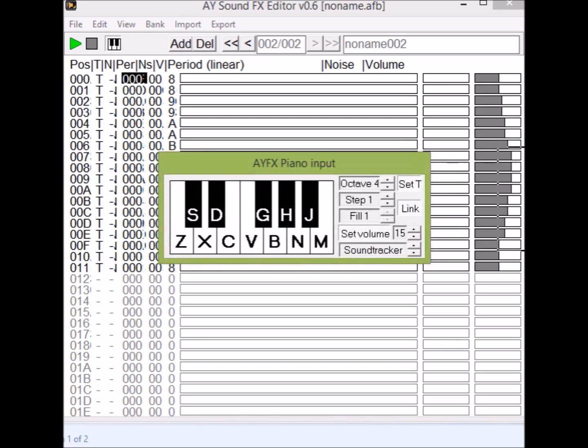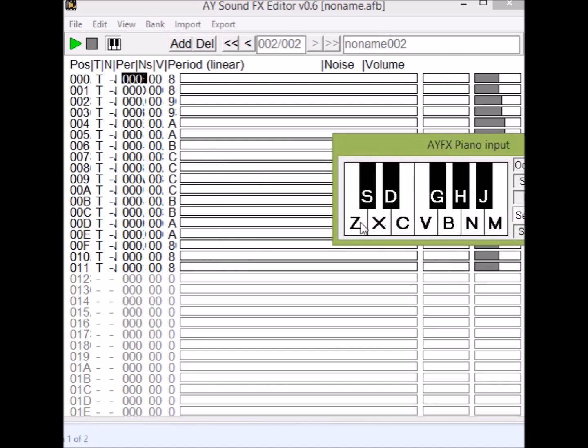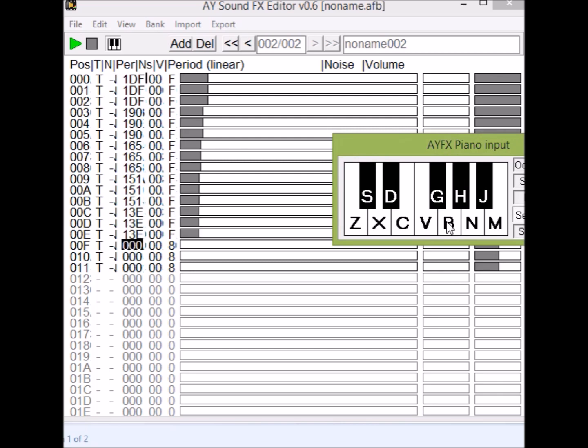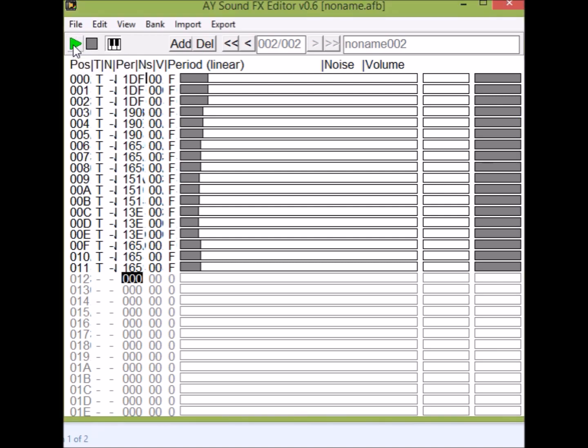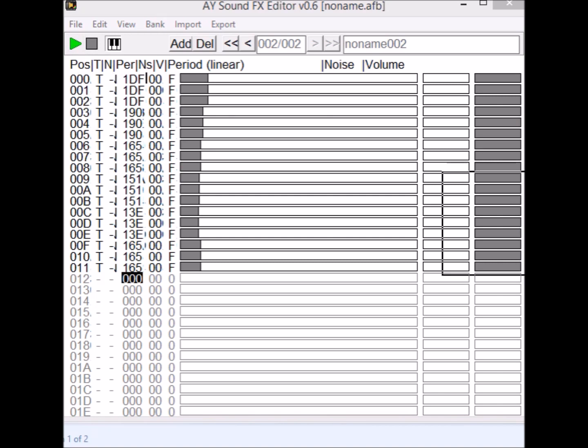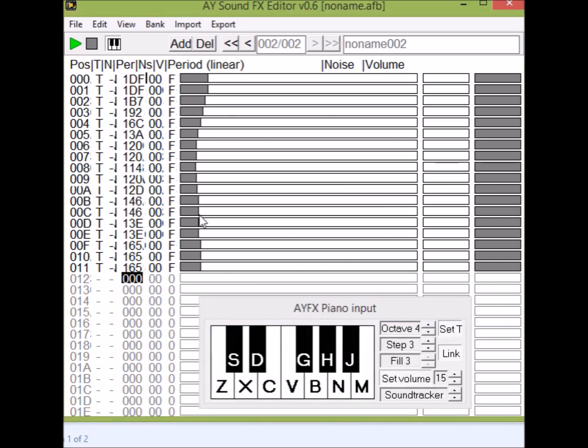And this time I'll show you how you can use this little keyboard. You can put the step here, and you can just add the notes. If you're wondering what S, Z, X, D, C and all that is, that's the keyboard. You can actually play the notes on the keyboard to do that. That's why those notes are there. And you can smooth it out as well. Like that. Adjust the volume again.